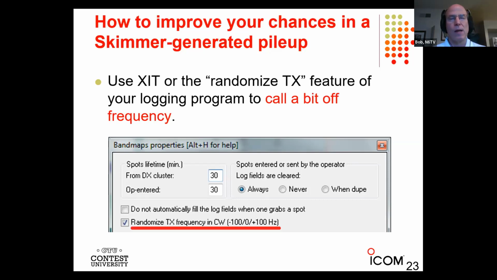Well, what real DXers learn really quick is to use their XIT, just crank it up or down 100 hertz, 200 hertz, assuming the guy's not working split. And chances are you're going to really distinguish yourself in the ears of the DXpedition operator, and you'll get through better. So in a contest especially, there's features in the software that'll automatically randomize where you call, not on the exact frequency of the skimmer, which is only accurate to 100 hertz.